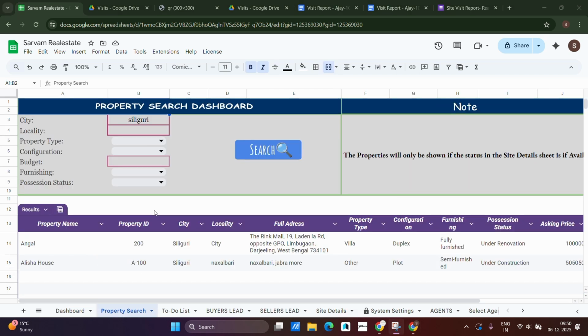Now we have the property search module, or property search page, where you can just enter cities, localities, property configurations, budget, furnishing, and possession status with respect to your need, and just hit enter. You'll get all the details respectively. So let me show you once.